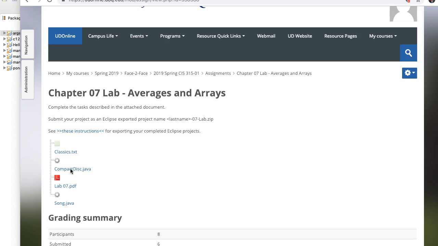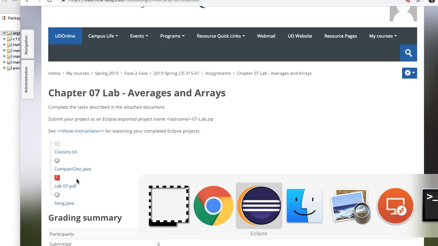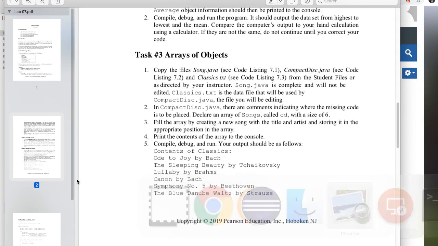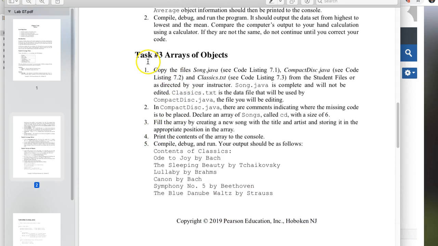So let's check on the instructions for this lab by going to the PDF here. Where's my PDF? Here we go. We're going to look at task number 3. We want to use the song.java, compactdist.java, and classics text. We're going to bring that into our project. I think we're just going to modify this text that they gave us. All right, so let's go over to Eclipse.